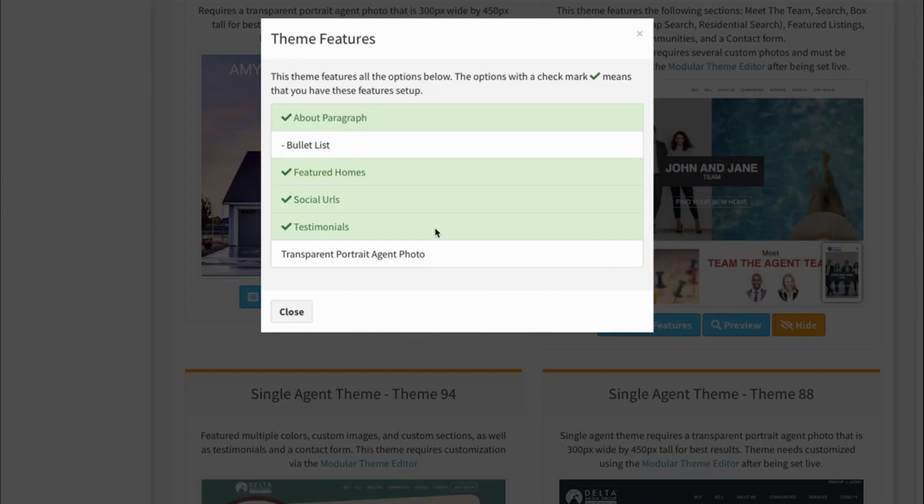The other thing to point out is that it is possible for me to set this theme up and then go into that page and add these features to it. This is just designed to point out to you, for this theme to look as good as it can, you'll want to have all of these things done or filled out.